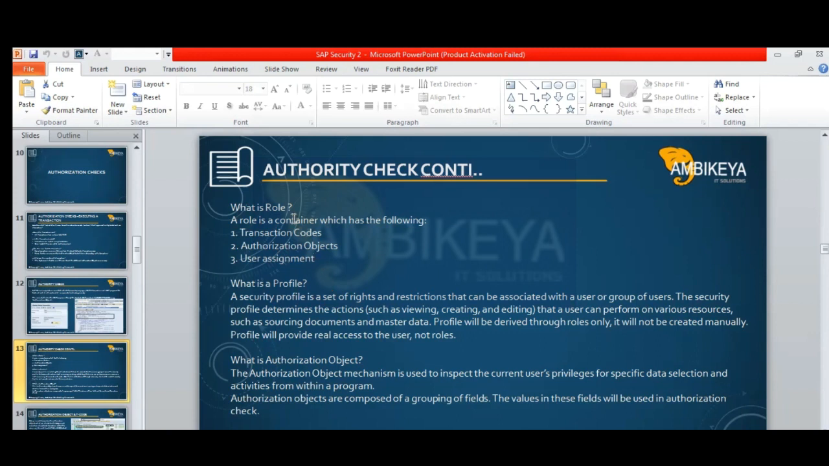So this is the role, but we also have a profile. One role may be assigned to multiple profiles, because we have a restriction that one profile contains only 170 authorization objects. Our role may have thousands of authorization objects. So for every 130 to 170 authorization objects, the system will create one profile automatically. You don't need to create it, you just need to generate that role.